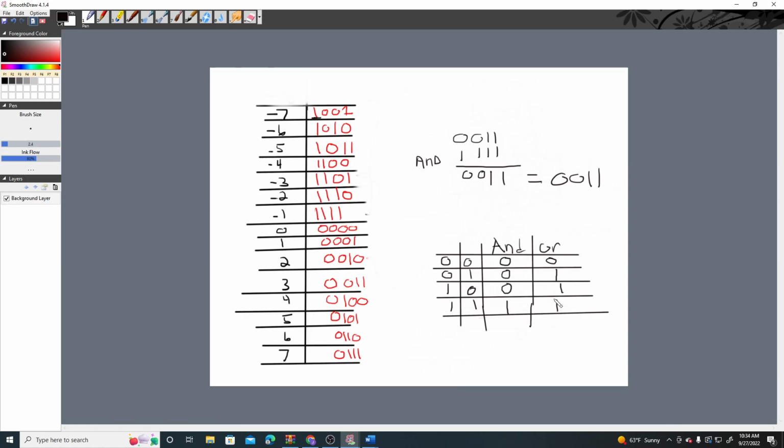So when we OR it, let's take this same thing and we'll OR it. 1 and 1 is 1, 1 and 1 is 1, 1 and 0 is 1, 1 and 0 is 1. Easy peasy.